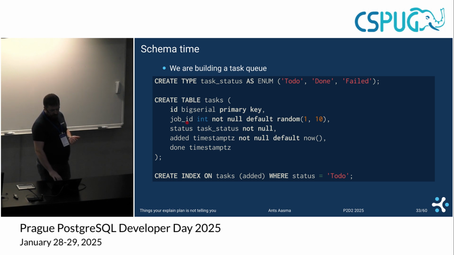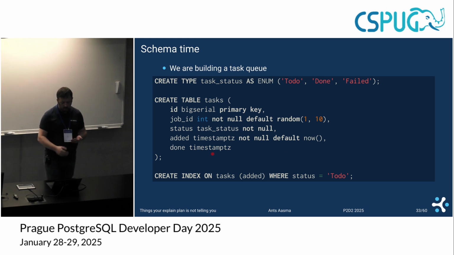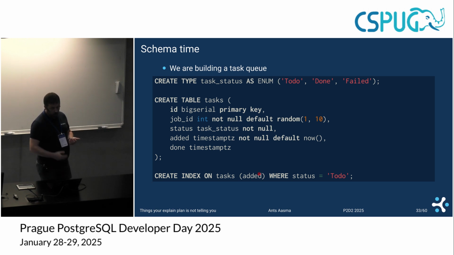There is a primary key. There is a foreign key to a job, that is one of 10 jobs. There is a status, what is the status of this task, when was it added, and when was it done. And then we add an index, so we want to find the oldest task that is to do based on this added column. And this index will let us do this because there is a where predicate that only makes it have those relevant rows.